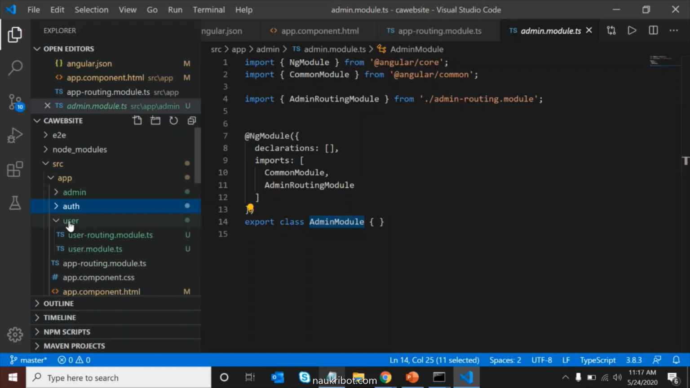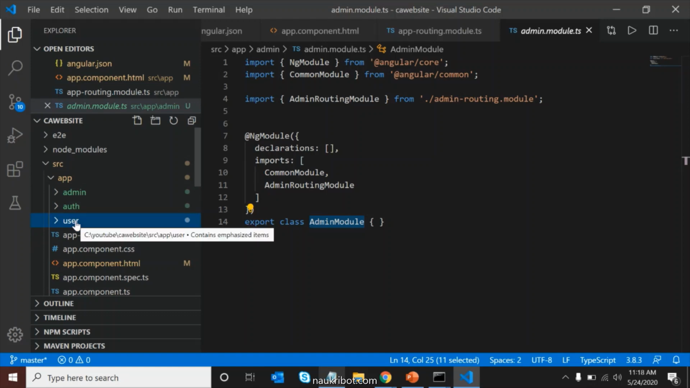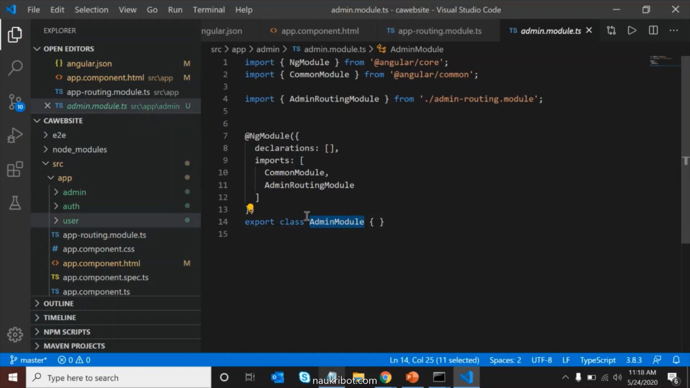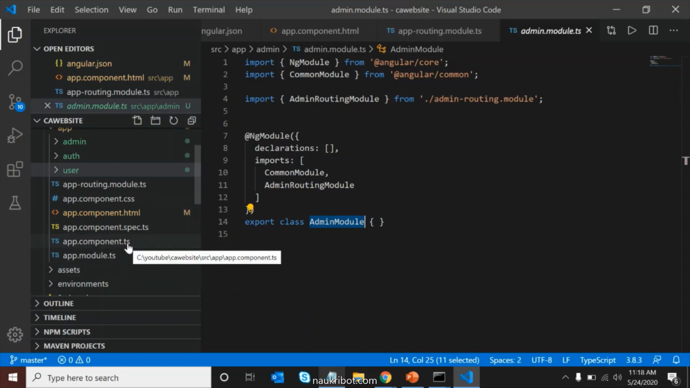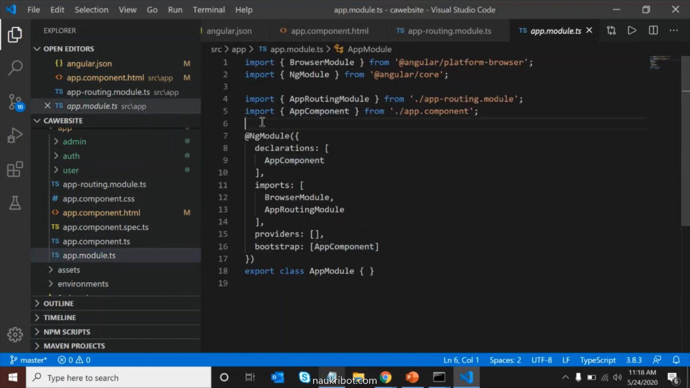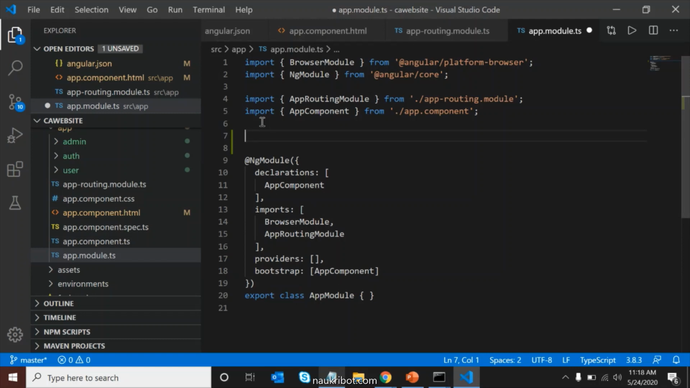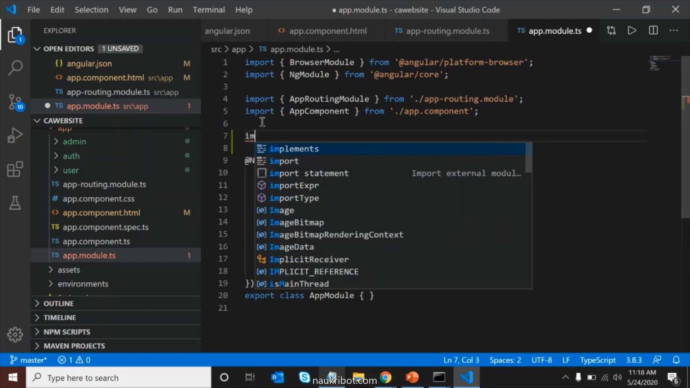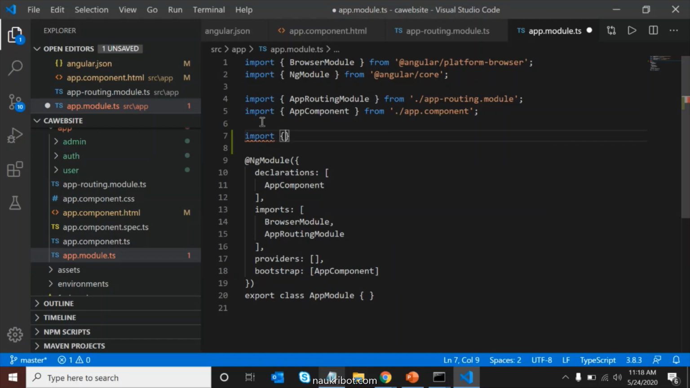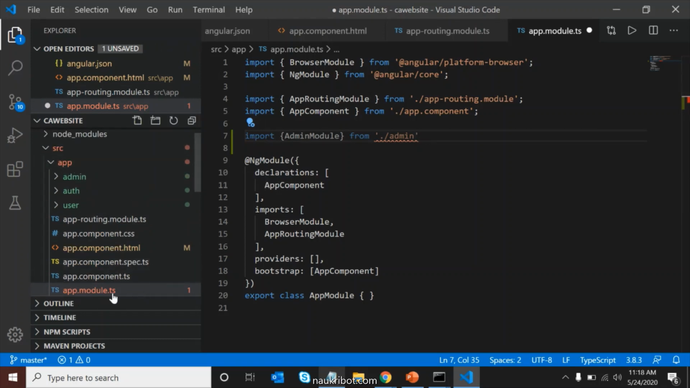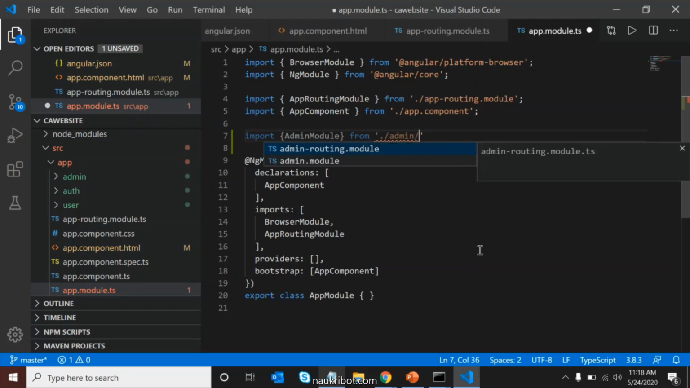Now what is the next task to do? We will include all the module classes. We will import all the module classes in the parent module, like app.module.ts. So what we will do is, here we will go in the app.module.ts and here we will import the admin module. From where? From the current location, the admin folder, because it is already defined in the src app folder and this is in the root path, so we will just use the reference. Inside the admin we will include this file admin.module.